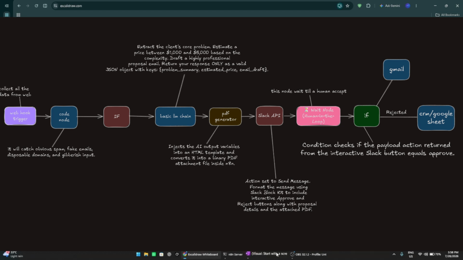Most n8n tutorials online are just basic. They use native nodes to move data from point A to B, and we are going to build an enterprise-grade system. Here is the flow.